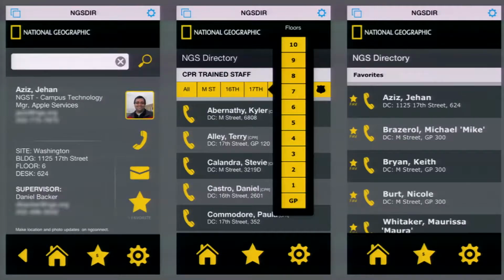Then we've got, this is what the favorites look like after you've added some favorites. And again, quick, easy, tap to call.